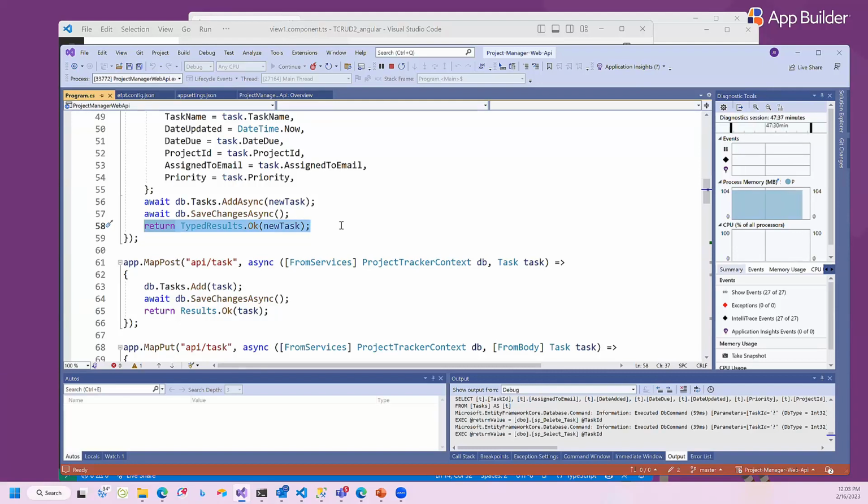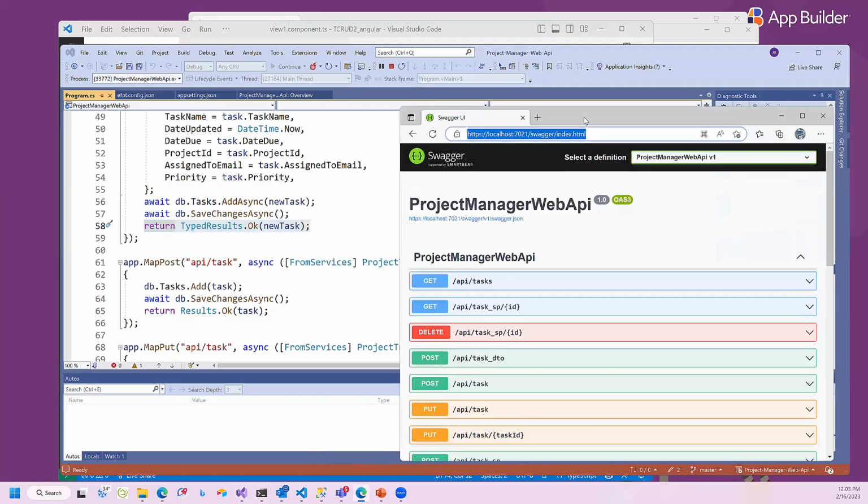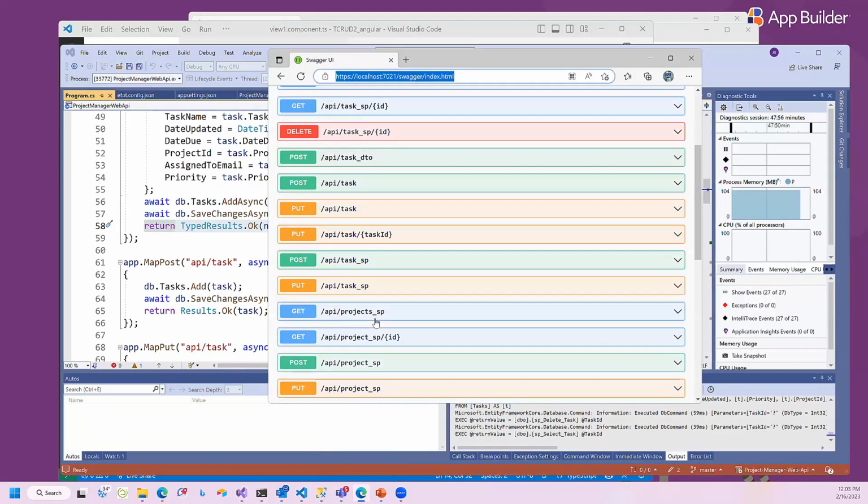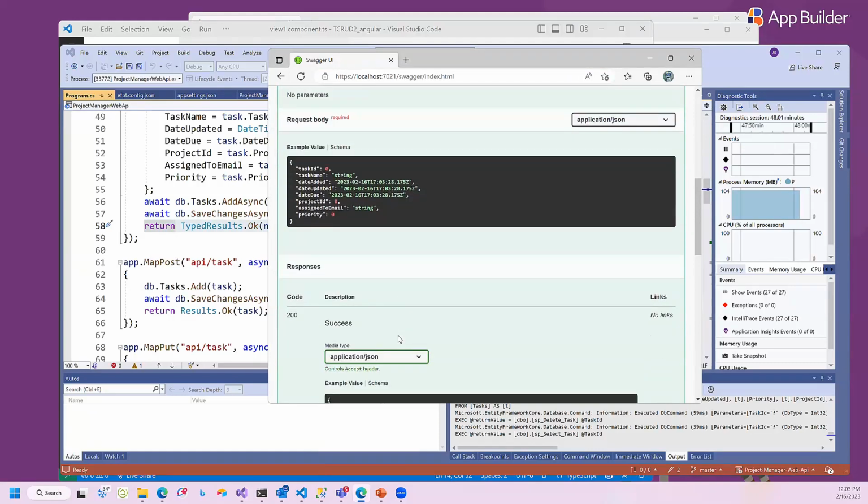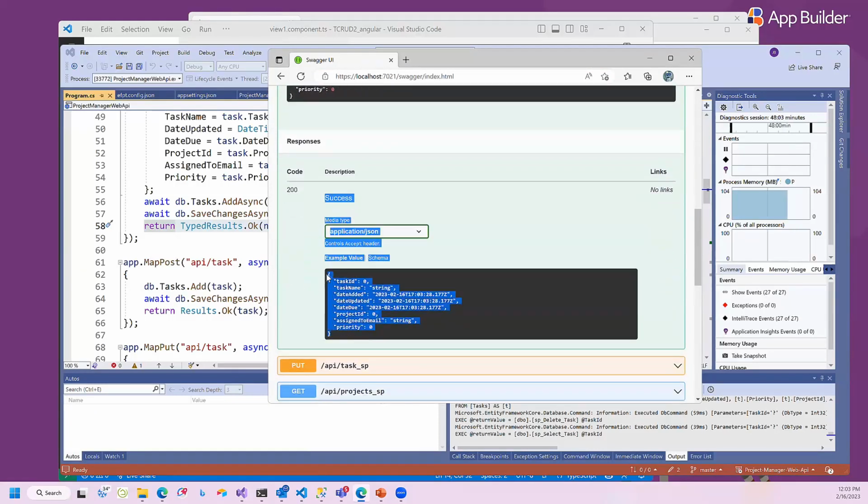So in the old days, you had to actually use a controller and you created the schema and it was returned back to the caller. Now with typed results, you can remove all that code, use a minimal API, and it just works perfectly. So if I look here at my Swagger definition for something like a stored procedure, for example, so here is a stored procedure to do a post, you'll see that it is going to return with typed results.ok object. Without that, you get nothing back. You just get a 200 success.